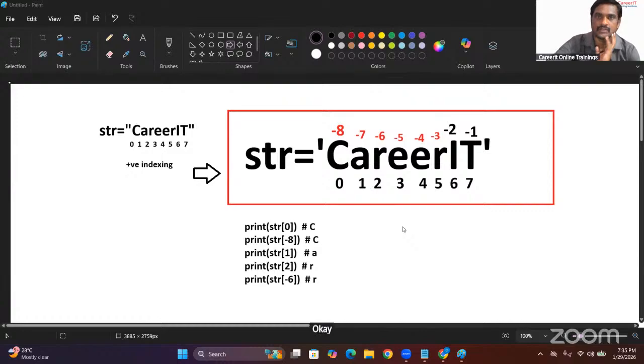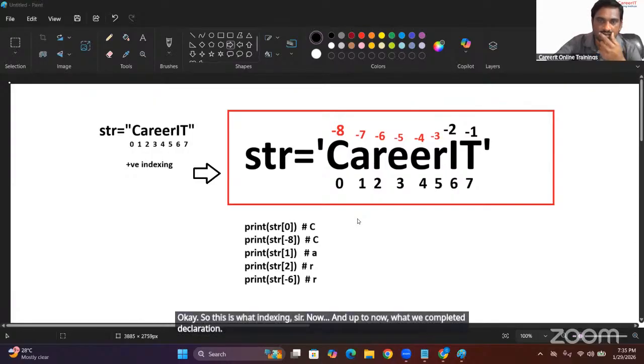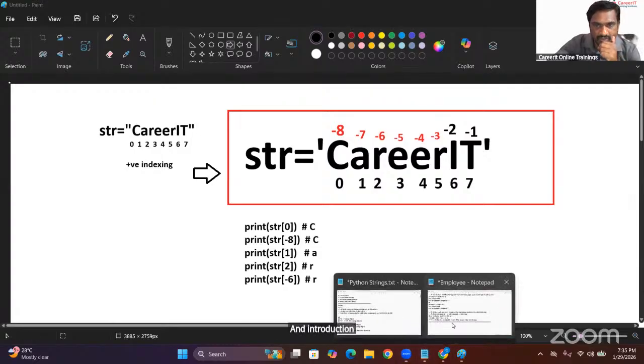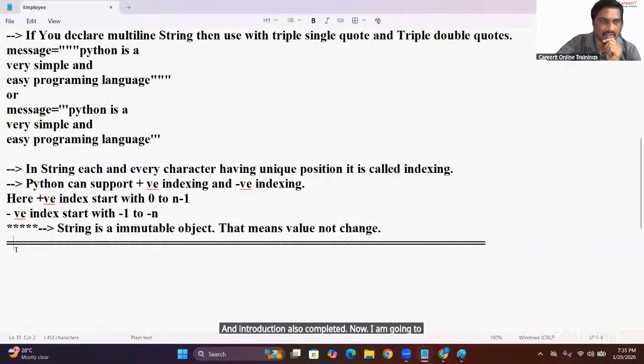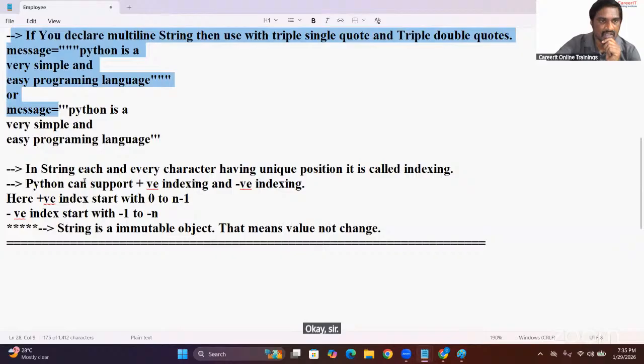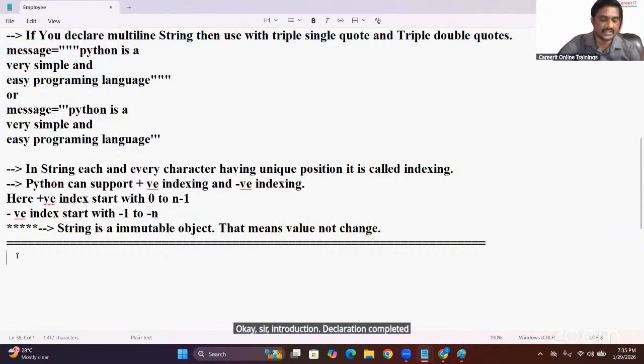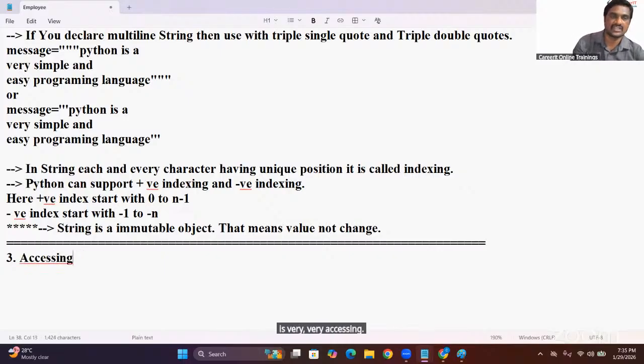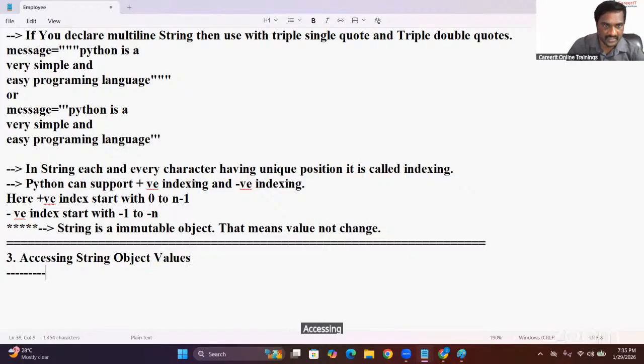Okay, so this is indexing, sir. Up to now, we completed the introduction and declaration. Now I am going to highlight that the third part is accessing string object values. Please understand.